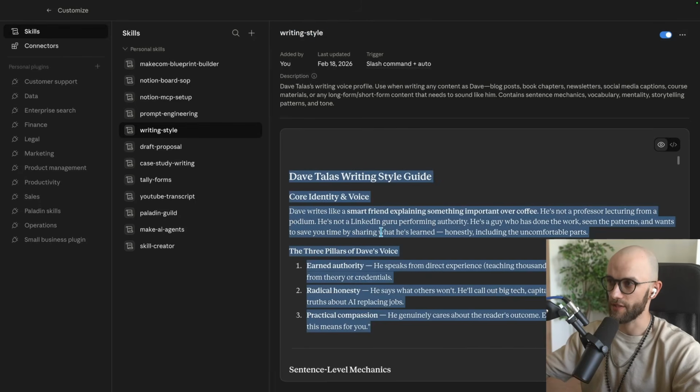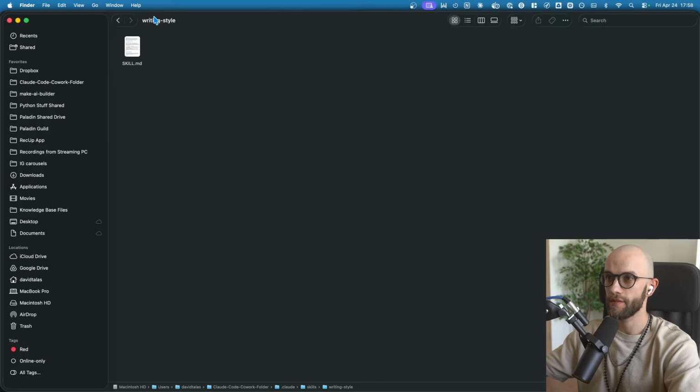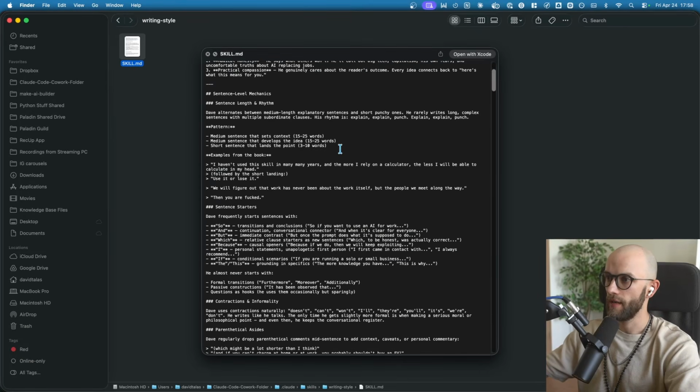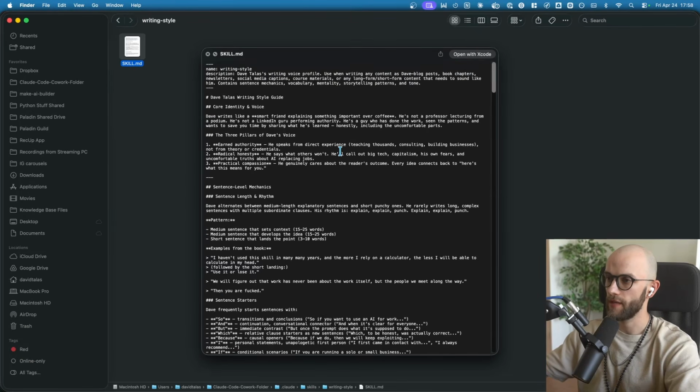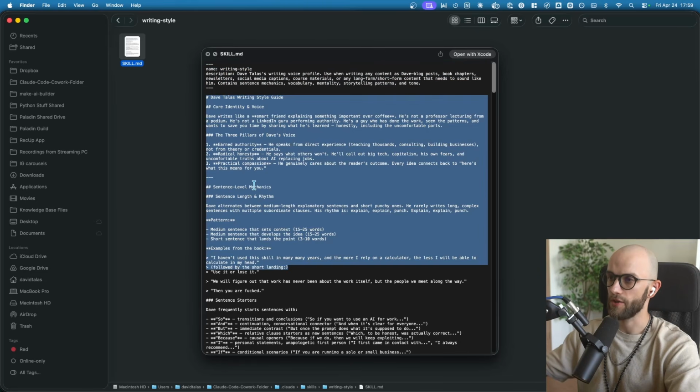The whole skill is just a text file. As you can see here, this is my writing style skill, and it's just a skill.md, which stands for markdown. This is a file, and it's just a text file. All of them have a name and a description in what we call a front matter, and then they have a body, which is the actual skill.